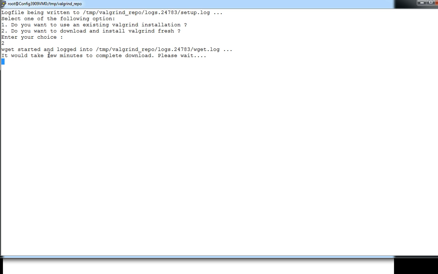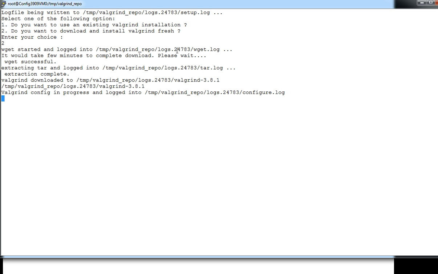So the script has started downloading Valgrind from the distribution site, and you can see the log files generated under the logs.pid folder, and as soon as each step of the configuration is successful, you can see the respective messages.